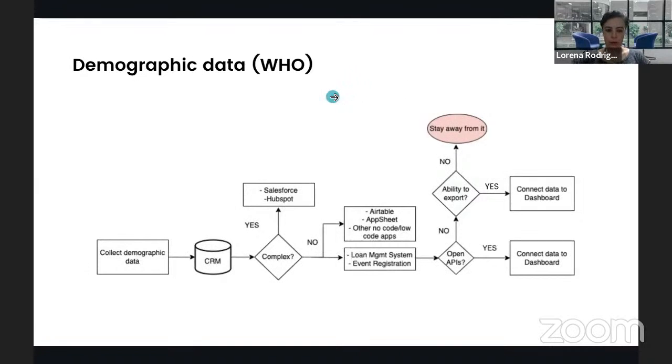So in the case of demographic data, if you need to collect this kind of data, you can use a CRM kind of system. And here, you have to consider if your workflow will be complex. For example, if you need to have different stages for, let's say, some applicant, if you need to send some documents at certain points of the process, if your team needs to approve certain steps before your stakeholders can go to the next phase. All of those things, you would have to find a more robust system like Salesforce or HubSpot.